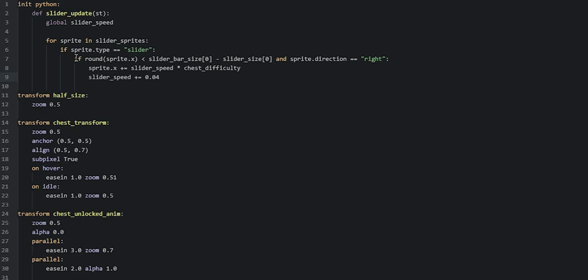But now if this if statement instead evaluates to false, then that would mean that the sprite has now reached the very right side of the bar, and we now want to move the sprite to the left instead. And to do that, we're going to create another if statement that is going to check if the sprite has not yet reached the very left side of the bar, and if the sprite's direction attribute is still set to right, because if that is true, then we're going to make sure that the direction attribute is instead set to the left and that we reset the slider speed variable back to its initial value.